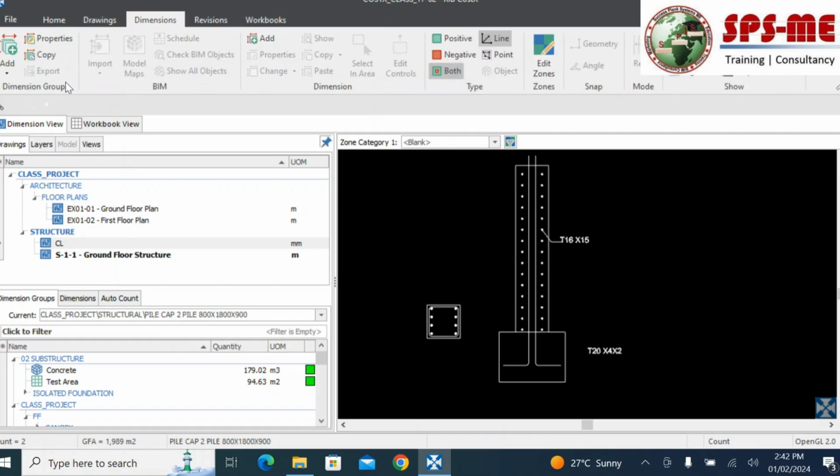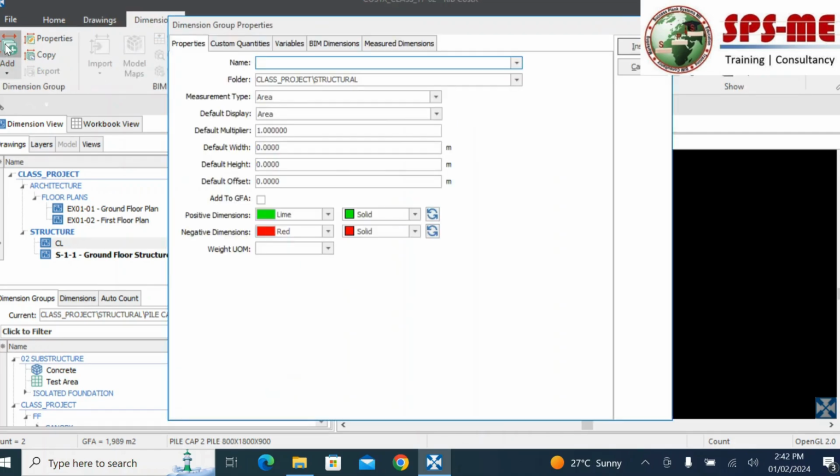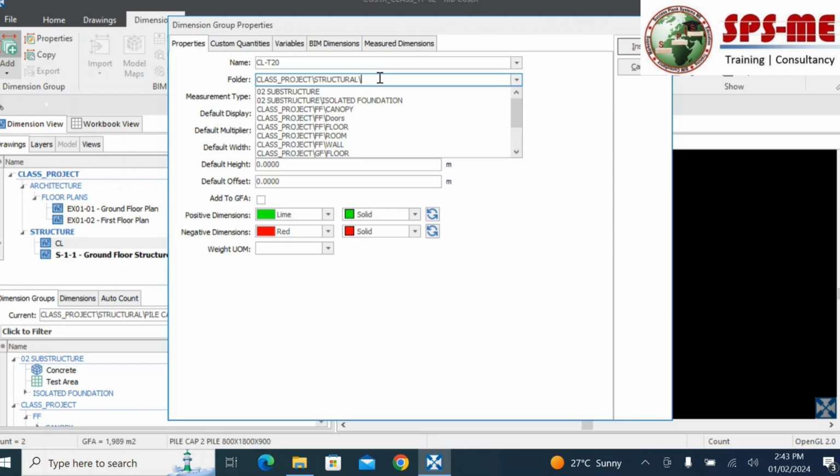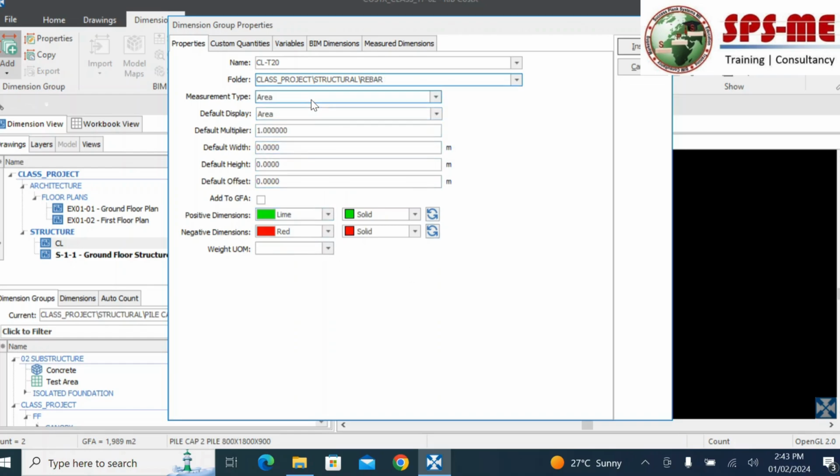So I'll go to the dimensions and click here add. Let's say I'll select CL T20 bar. CL T20 I have given. It has to come under the structure rebar, and we are just going to take it. Measurement type is length, and the default display should be volume. Then the remaining things I keep as they are.